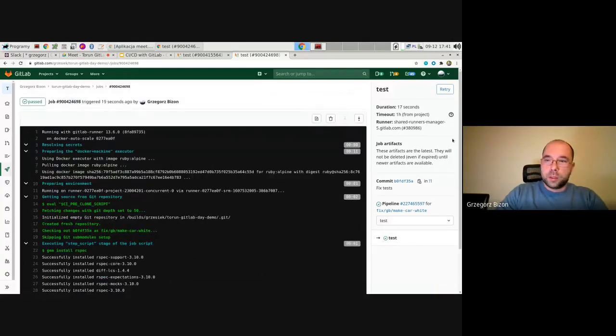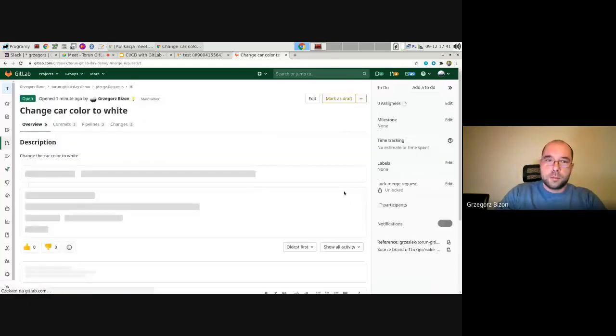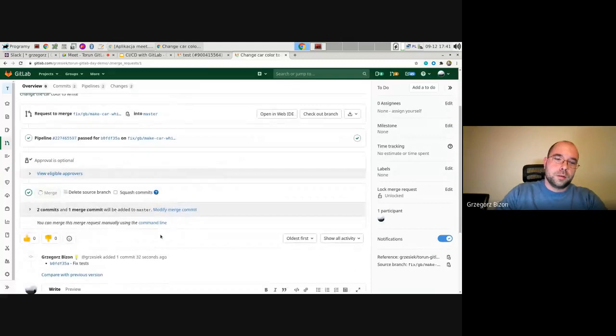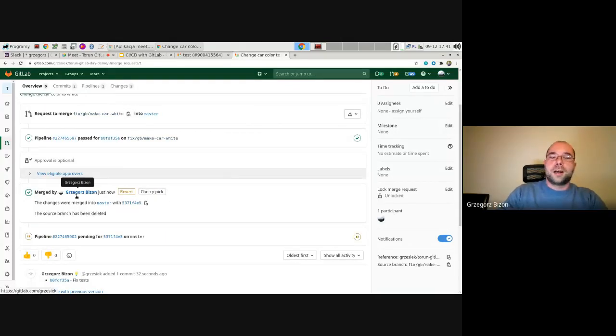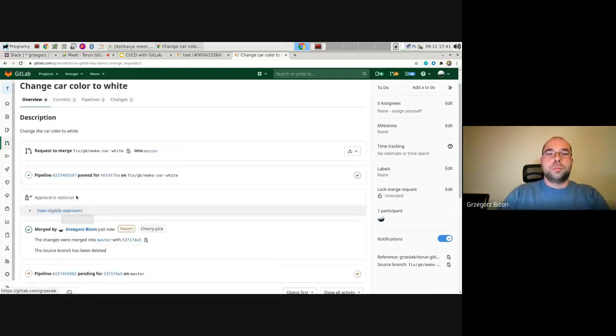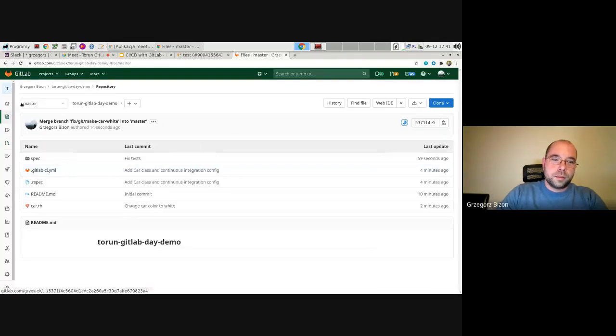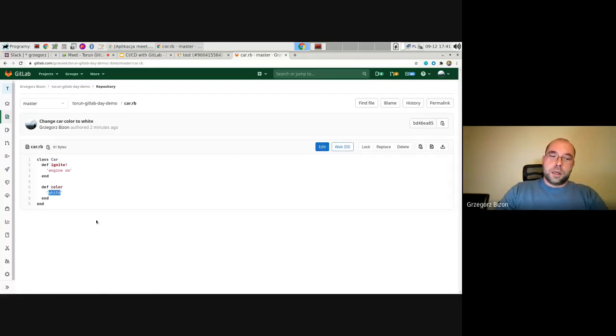So now we can go back to the merge request number one in our project, and we can merge it. Hitting the merge button here is this act of integrating our changes into the mainline, into the Git master branch. We can now go to repository files. On the master branch, you see that we have the car, the CI configuration, and that the car is actually white.